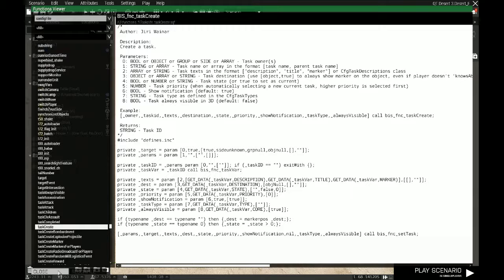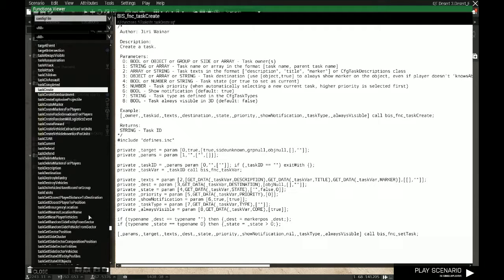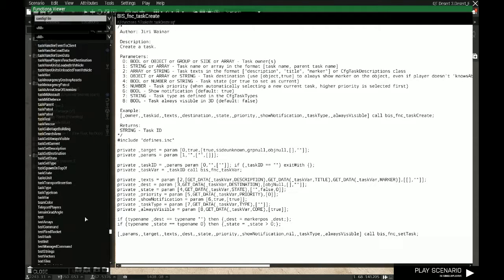First of all, I'm going to use two functions here, the task create function and the task set state function. And those will replace the create task module and the set task state module that we used in the previous episodes. And you can find them and read the description how to implement them here. But as I said, this wall of text might be a bit hard to decipher for some of us.